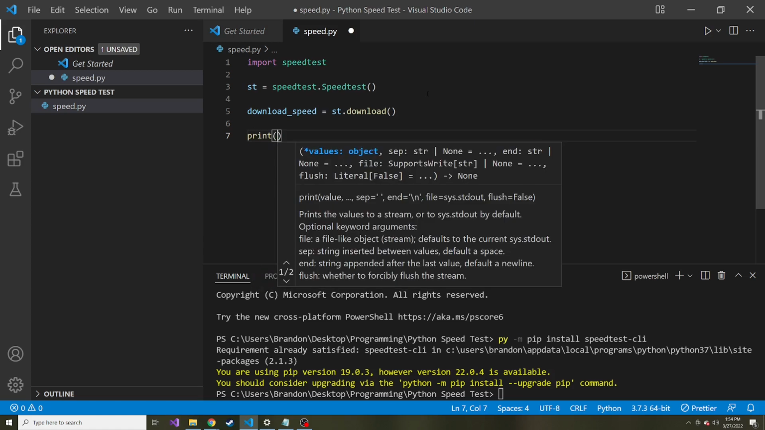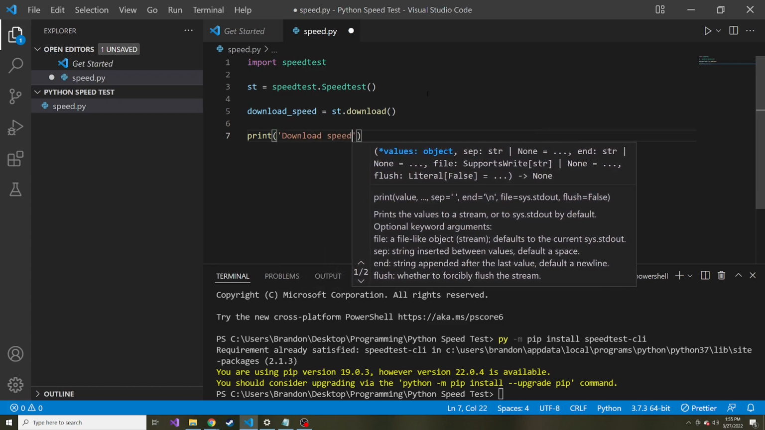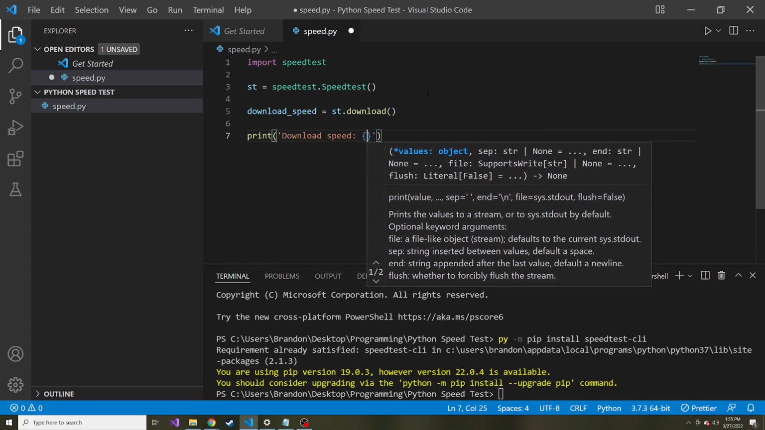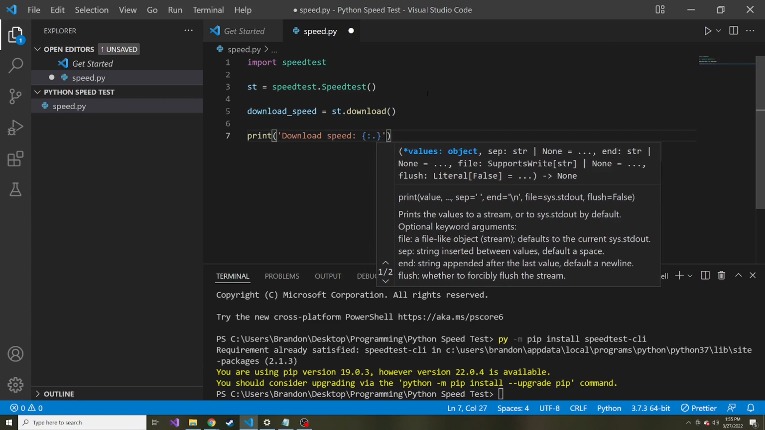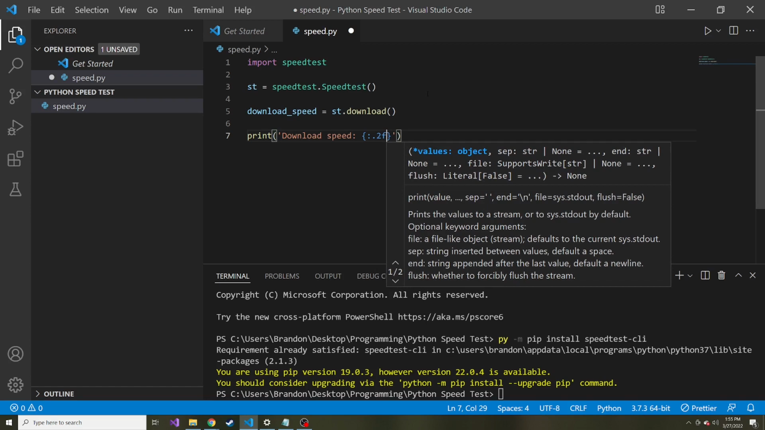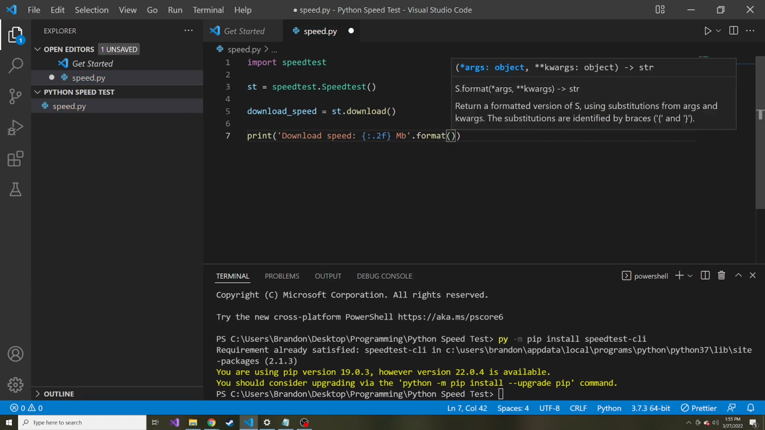So print, and then I'm going to format the string. I'm going to say download speed, and here's what my formatting is going to be: :.2f to denote it's only going to be 2 decimal points, or 2 numbers after the decimal point. And then this is going to be in megabit. And after the string we can do .format and pass in the download speed.